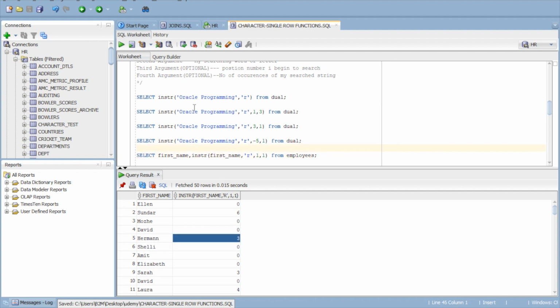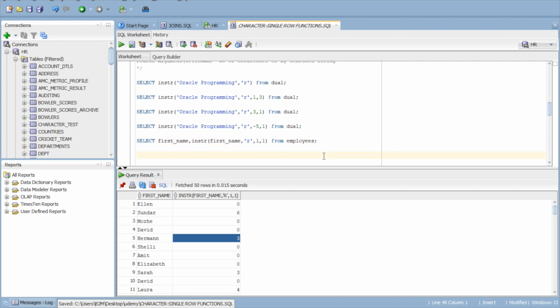The INSTR function is nothing but it will give the position number of the letter or the word that we have searched. Okay, so please memorize the syntax, and make sure you know the meaning of the third and the fourth argument. Do some exercises based on this INSTR function which I gave you, so that it is useful for you to attend that exam easily.